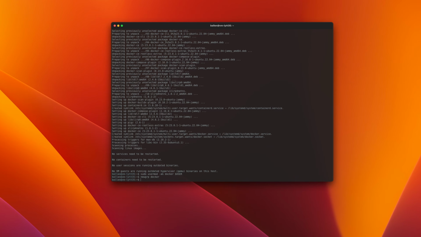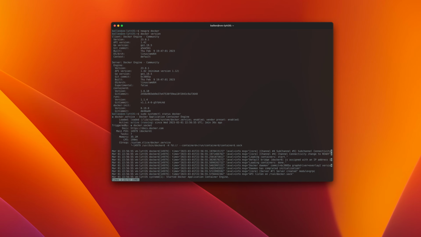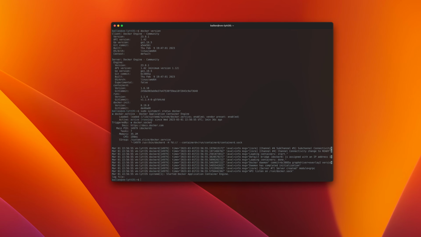Now to verify that it's all been installed, let's type in docker version. Perfect. As you can see, we've got Docker Engine 23.0.1 installed, API version 1.4, and various other community Docker version information provided here. So that's great. Now we can go and check the current status of the service. We can type in sudo systemctl status docker, and hopefully that's running, which it is, so active (running).